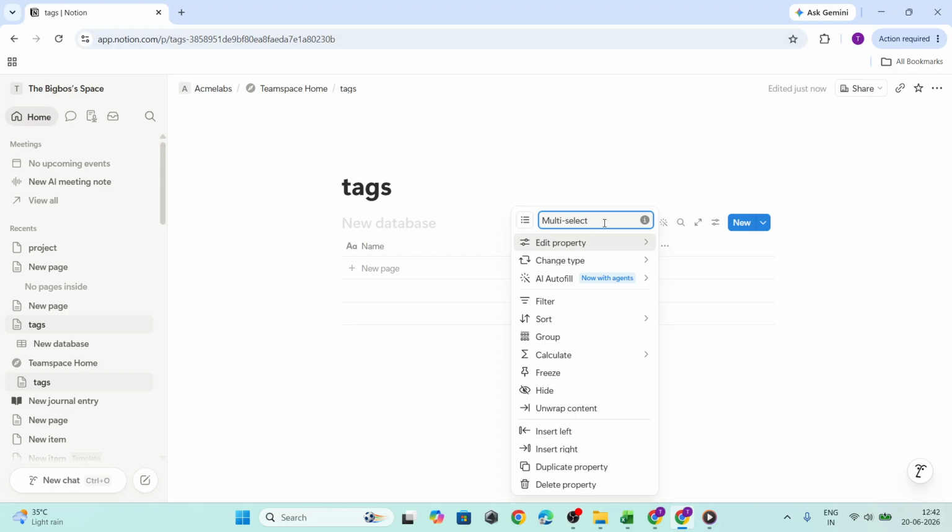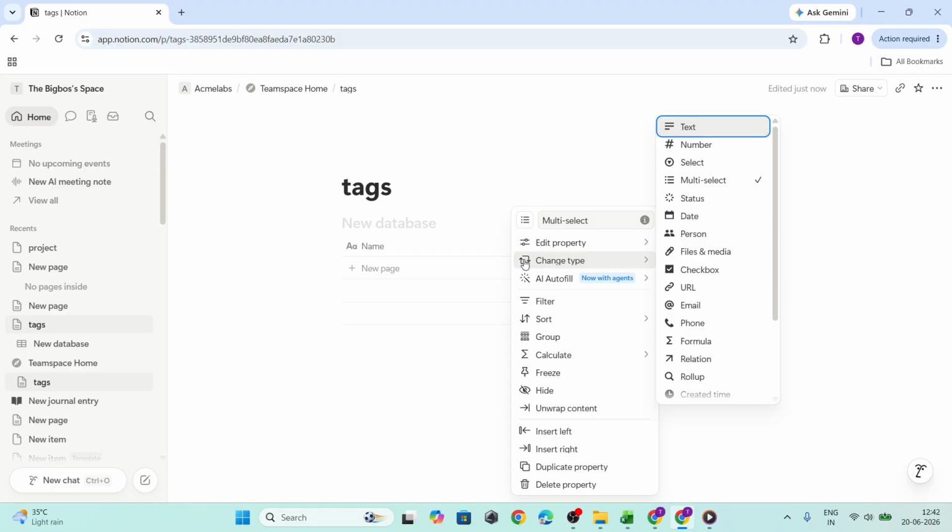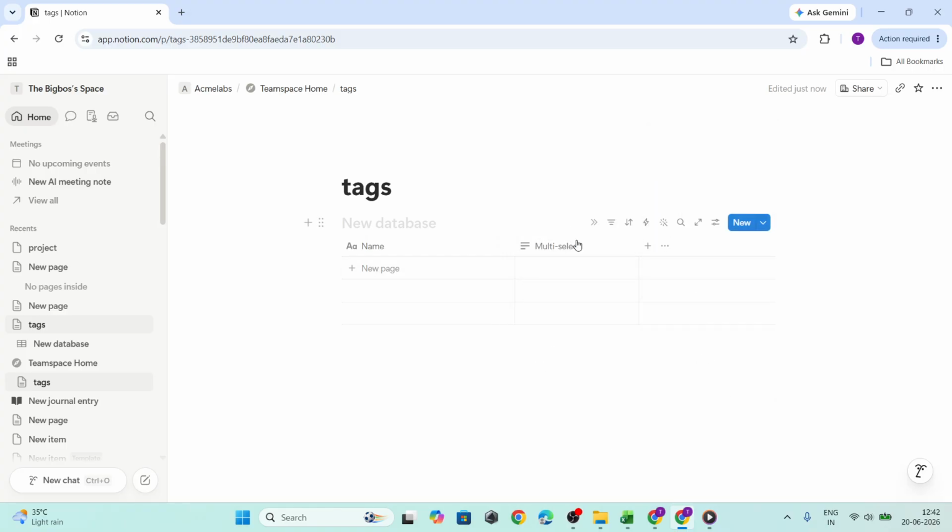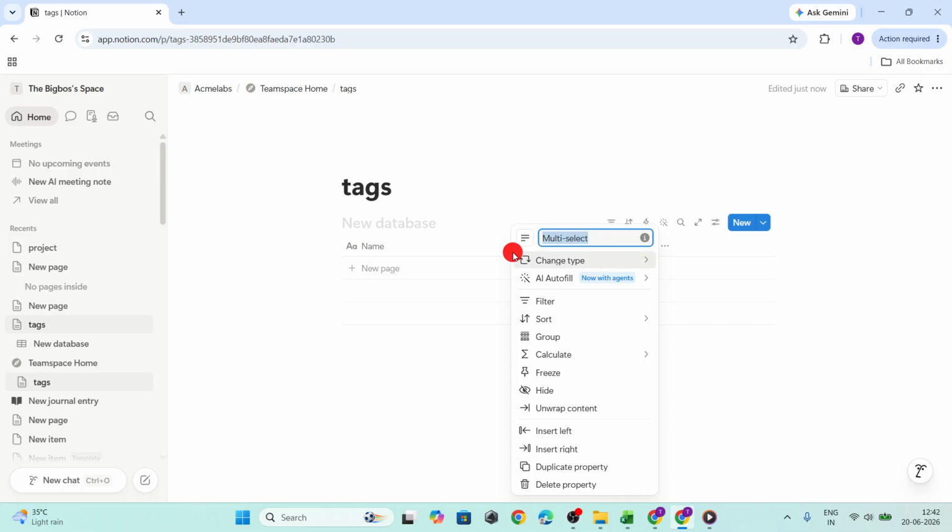Once the property has been added, rename it to Tags. Giving it a clear and recognizable name helps keep your database easy to understand, especially if you're using several different properties for sorting and filtering your content.